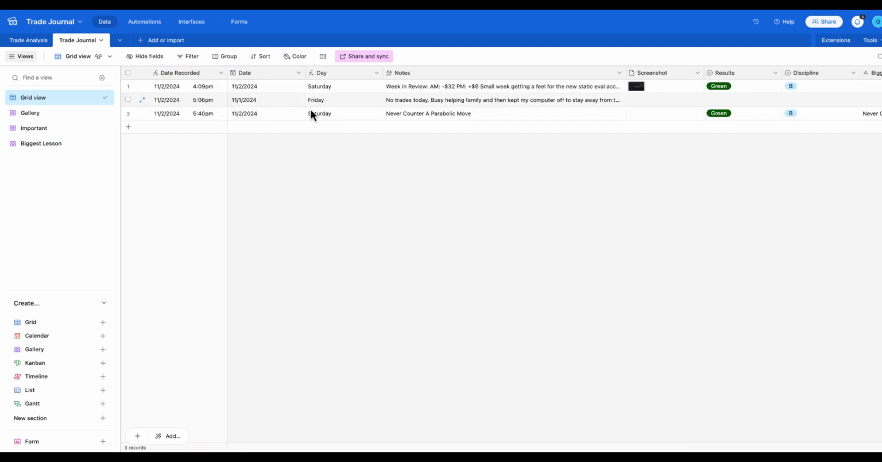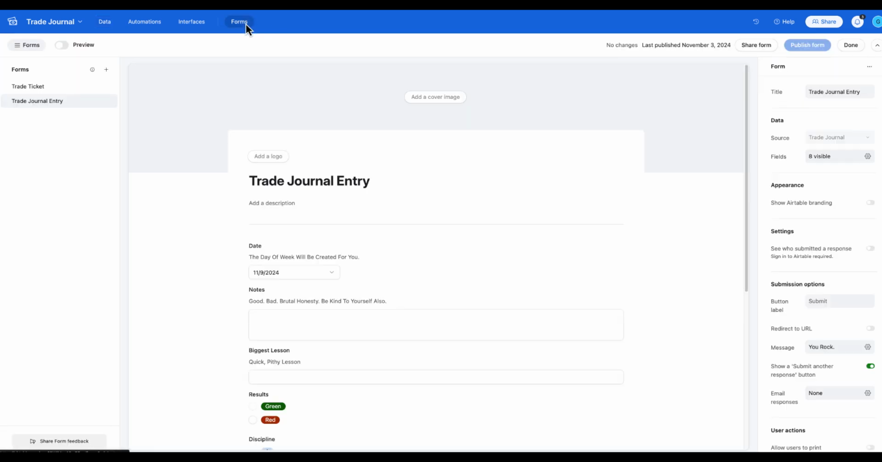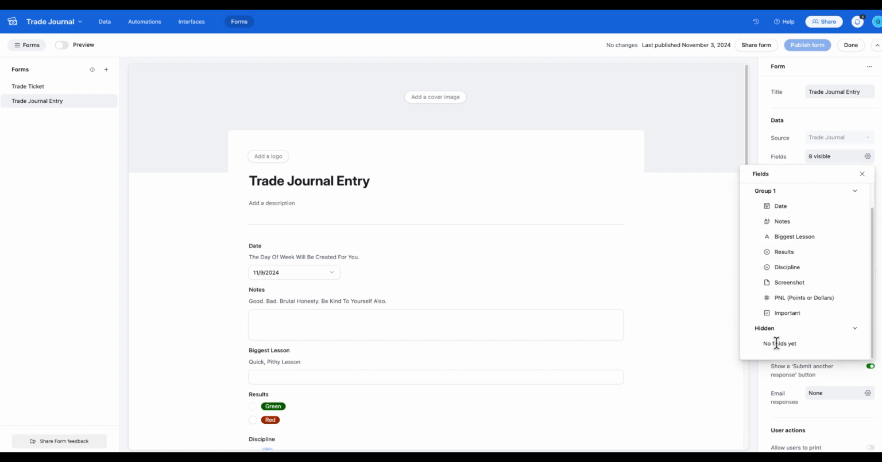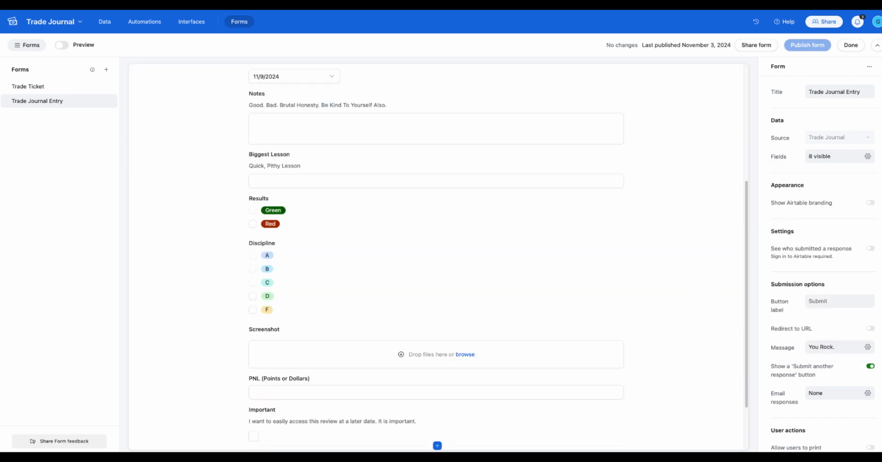Once again, you can come in here and you can customize this any way you want. If there's some additional fields that you want, the only thing you need to make sure you do if you put an additional field, so let's right click and I can insert a field to the left or right. Okay. If you insert an additional field, you're going to want to go back to forms and add it. So here's the fields. Okay. And there's no hidden fields yet, but if I added a field, let's say I wanted to, how was my emotions that day? I have no clue. I don't know. It's going to be here as a hidden field, and you're going to want to click it or whatever, and it will put it in the form for you. It's real simple. It's not rocket science.